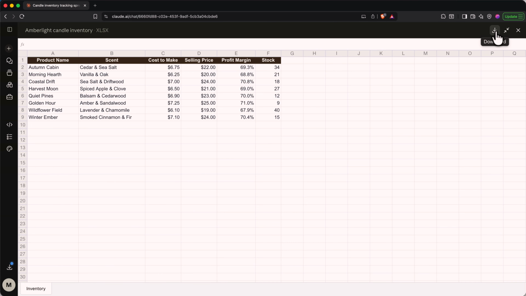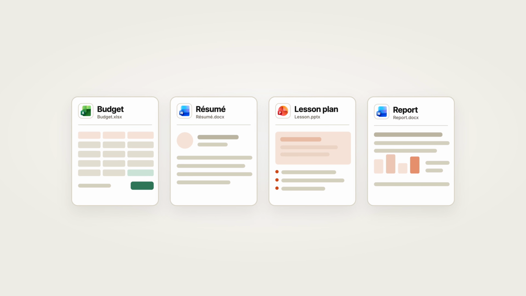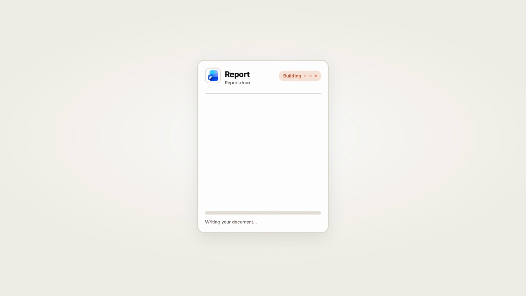It does the same with Word documents and presentations. For you, this might be a budget, a resume, a lesson plan, or a report for work. If the file takes a few minutes to generate, that's totally normal. It's actually building it. Now let's look at the second kind, artifacts.